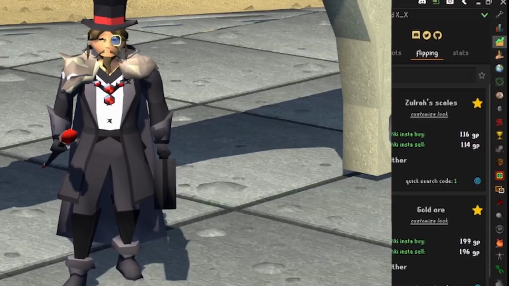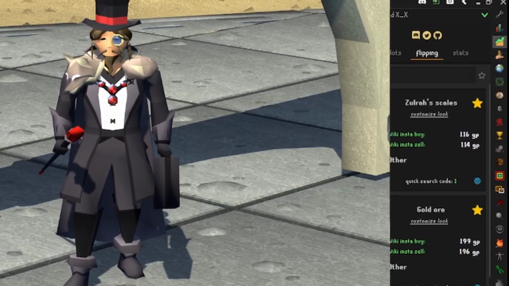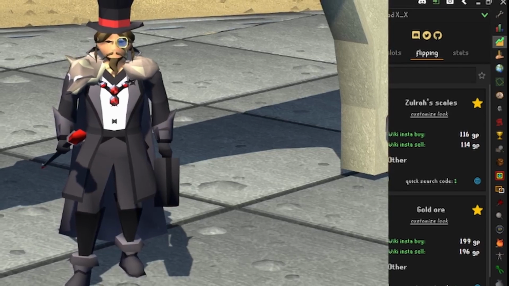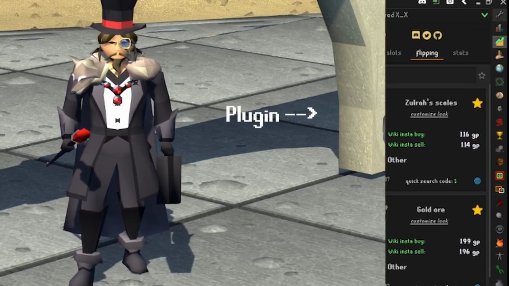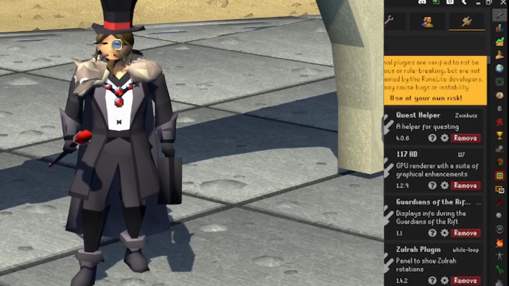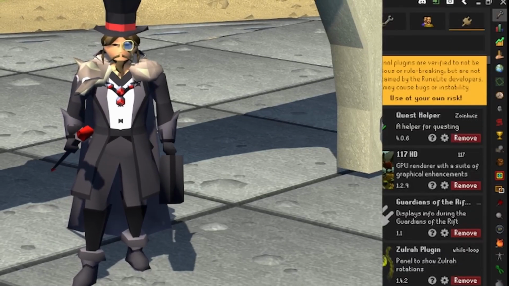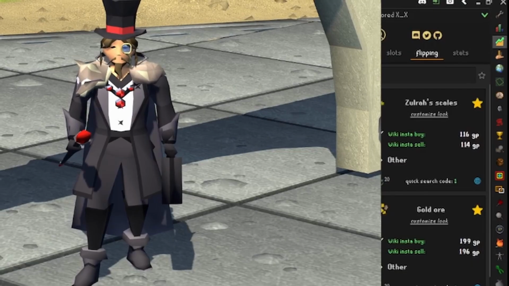What's up, flipping gang? So a lot of you ask about the flipping plugin. It's Flipping Utilities. It'll be right up here in the top right of your RuneLite. If you don't have it, just click on the wrench, go to external plugins, and you can find it there. I think it's already a part of it though.